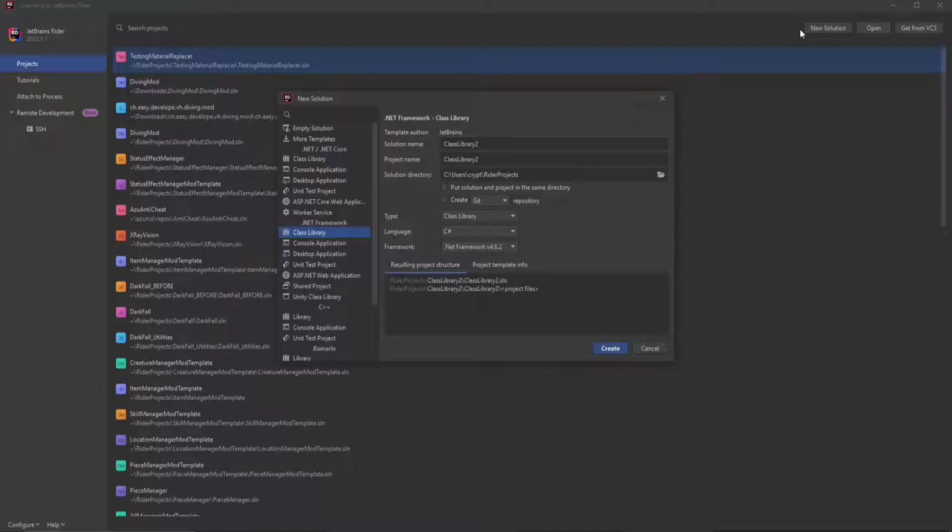So to get started, we need to go to .NET Framework, class library in this case, and make sure that we are targeting the same .NET Framework that Valheim is currently targeting, which is 4.6.2. I like to put my solution in the same directory as I've mentioned before, and I'm going to do this as the tut project setup, right? And I'm going to hit create.